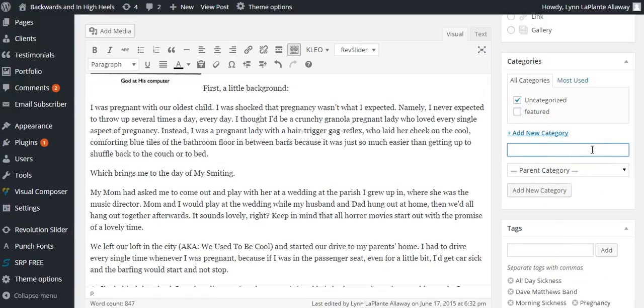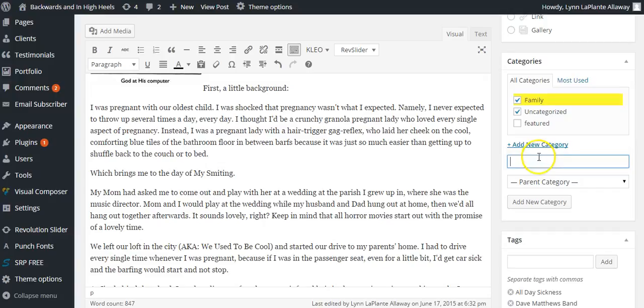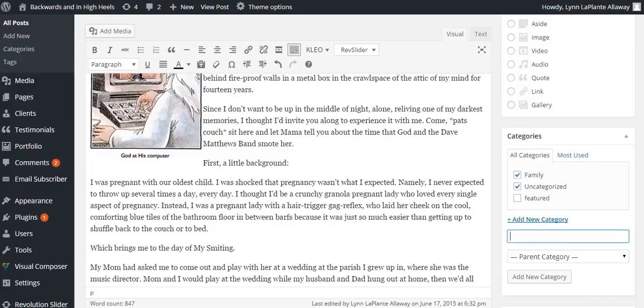I don't know what you're going to be talking about, like pool or dog, family, whatever. And you'll just type in family, add new category. And it'll show up here, and it'll automatically be checked. And it'll save that, so every time you go into a new post, you'll have all your categories over there.